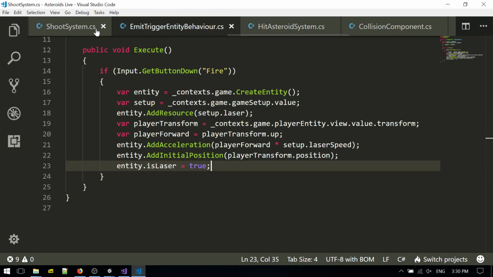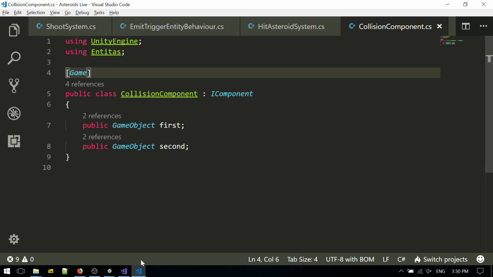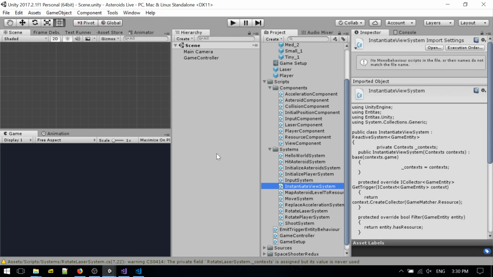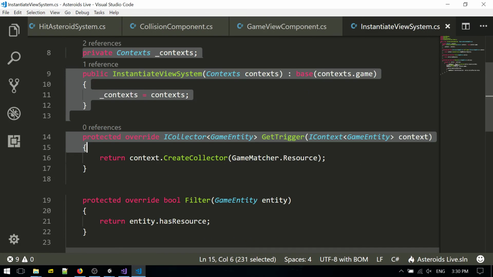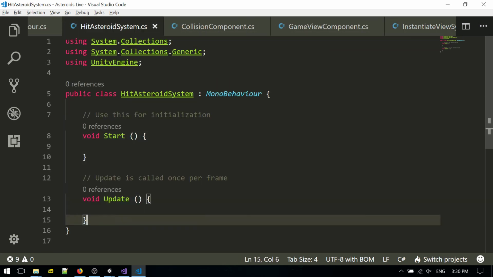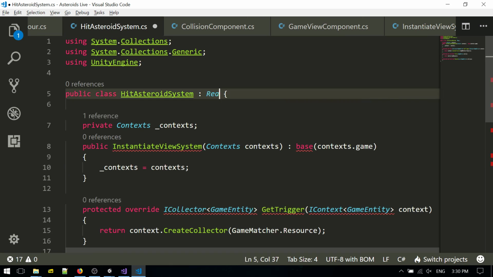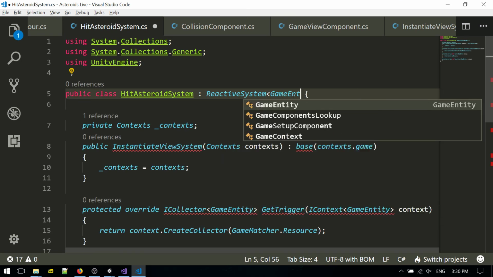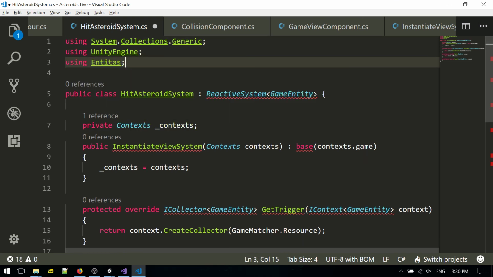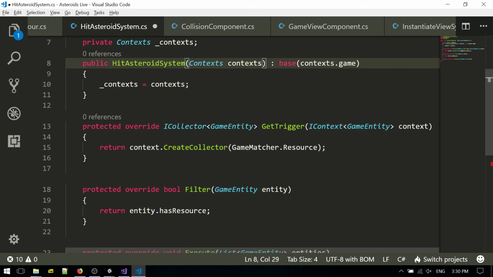And I like to copy paste my reactive systems, so just a second. Reactive system, where is my reactive system? This is my favorite reactive system. I'll leave the collections generic this time. Hit asteroid system. Which thing goes in the collector?